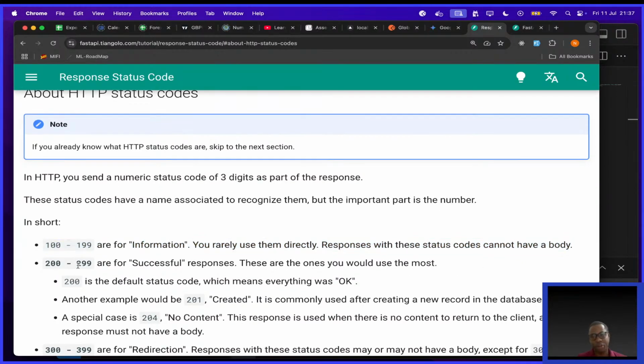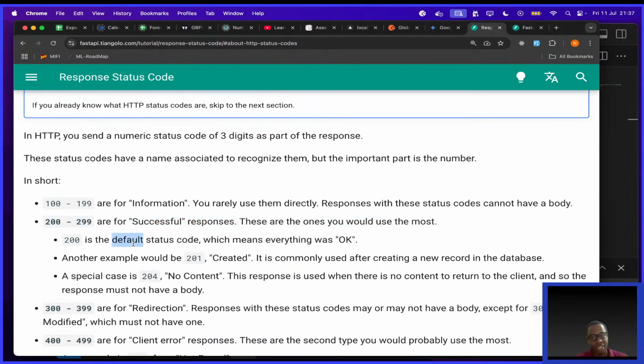Then you have from 200 to 299. So all codes in the range of 100 are informational. All codes in the range of 200 are for successful responses. These are the ones you would use the most. So 200 is a default status code, which means everything was okay. Another example would be 201, which means created. It is commonly used after creating a new record in the database, like we're going to see very soon. Special case is 204, no content. This response is used when there's no content to return to the client, and so the response must not have a body. An example, like maybe when you're deleting, after the delete operation, you can return a 204.